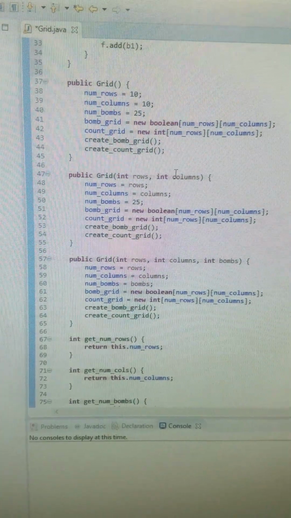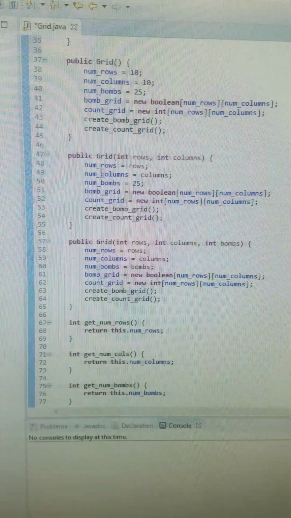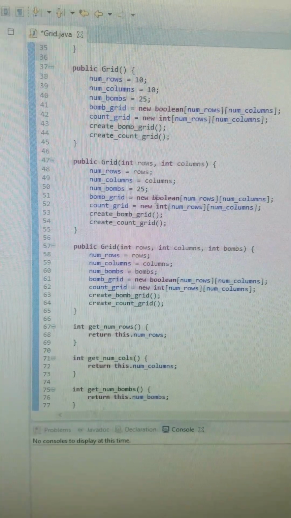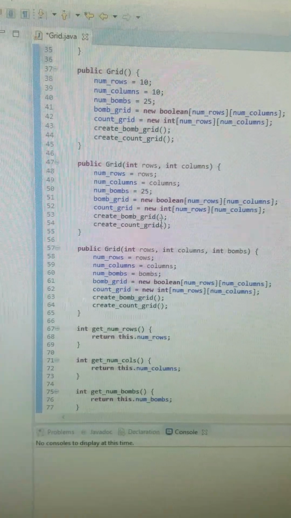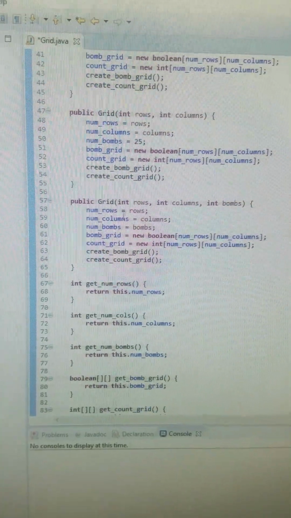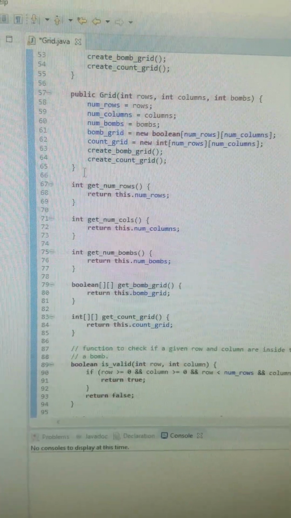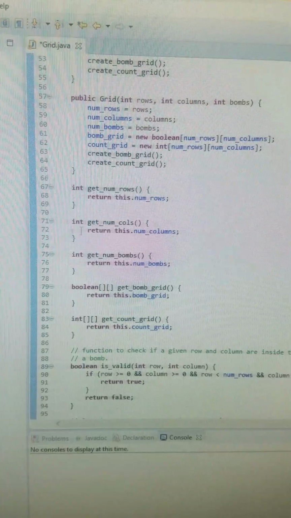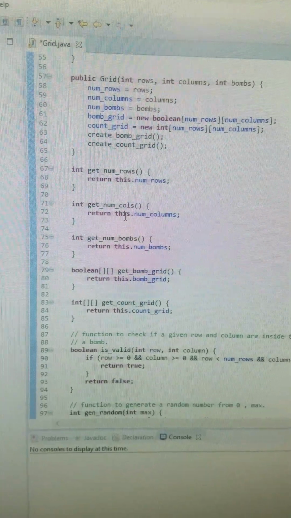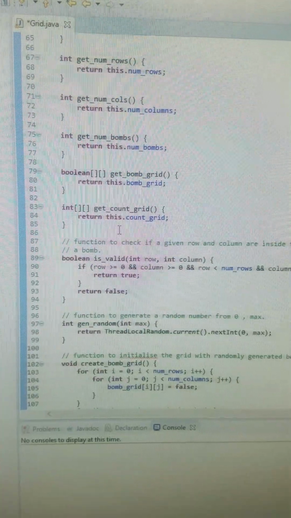It rounds in columns and public grid, num rounds, columns, bomb grid, count grid, create bomb and count grid, etc., etc. Int get num1s, return this num1s, columns, num bombs, bomb grid, count grid.